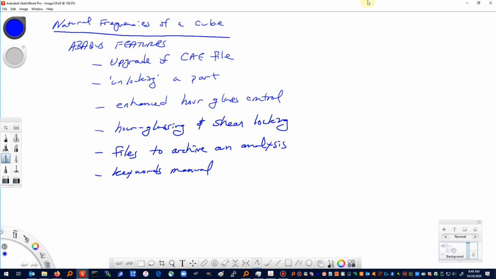We're going to look at the files that are generated during an analysis and what we would want to archive during the analysis. We're going to look at the keywords manual, and we're going to also compare the calculated natural frequencies of a cube that we come up with to a journal paper that has been published dealing with the natural frequencies of a cube using the Ritz method. It's another numerical technique. It differs from the finite element method, but we can do our comparison for the first few natural frequencies of our cube.